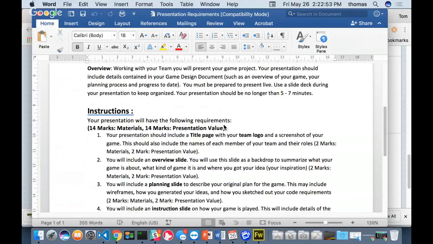So I want it to be broken out like this: a title page with your team logo and a screenshot of your game. That's probably the one thing I want you to do, even if your game is looking pretty ugly right now. It's okay, it's the current state of your game. Then an overview slide of what this game is about, with probably your inspiration. What inspired you to make this game? Where did you draw this game from? Did you make it from scratch? Did you take it from another existing game? Your idea, the mechanic or whatever, put that down.